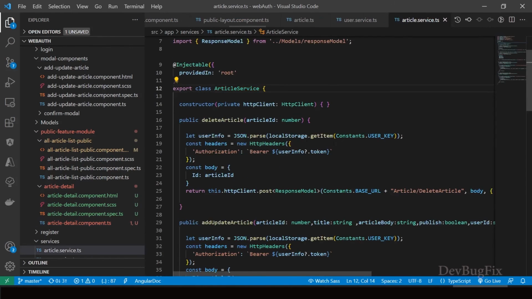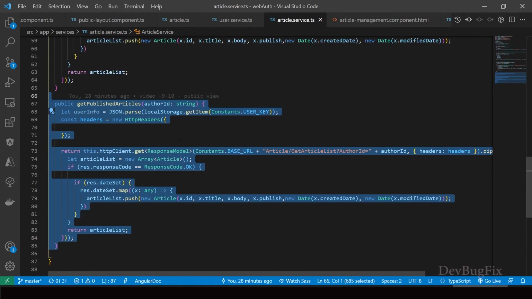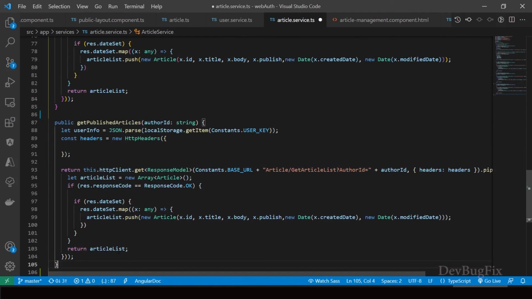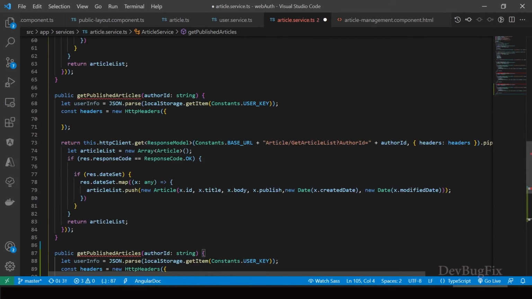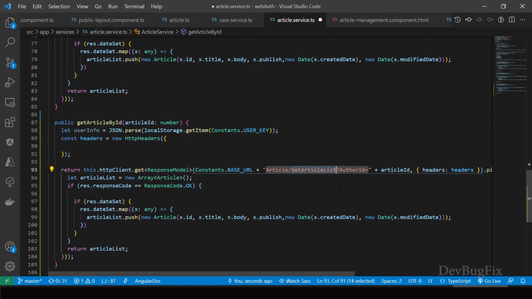Go to the article service. Create a copy of the get published article function. We can use this function, but it will fetch all the articles and we need only one. So this would become an expensive call in the future when articles increase. Change the parameter name authorId to articleId. Type is number. Change the function name to getArticleById. Copy articleId and paste here, because we have to pass it in the request. Change the endpoint to getArticleById. Remove the authorId. It should be id.